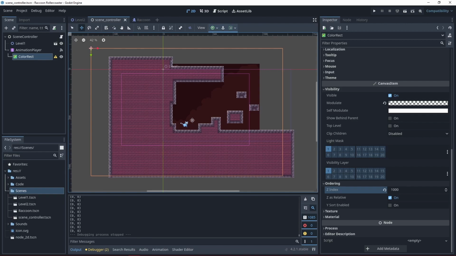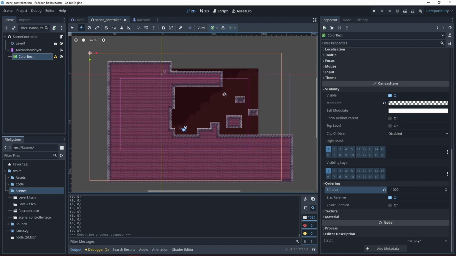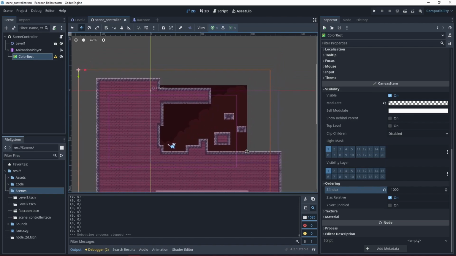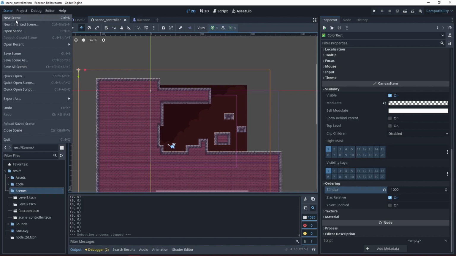But now I don't want to make our player press a key button to get to the next level. I want to make it so that there's a little object that they touch that takes them to the next level. And so let's do that now. So let's create a new scene.